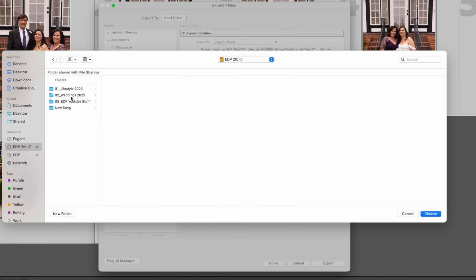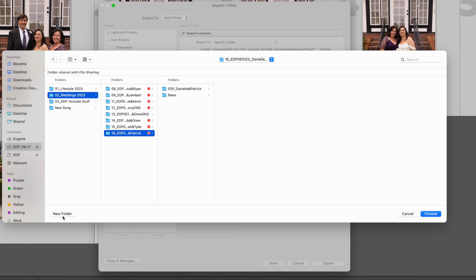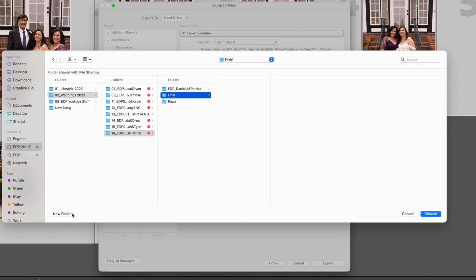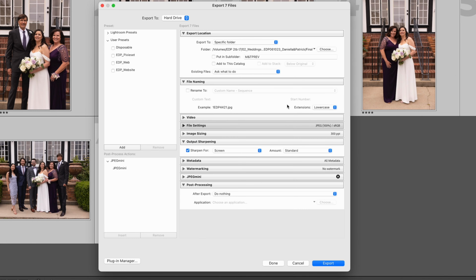So let's say, boom, done. I've got all my final photos. I export, going back to my weddings folder on that same SSD I'm working from, the couple's folder, creating a new folder and naming this one Final. This is my final images, the images that I am exporting. Click on that, and that's going to be my specific export folder. I'm going to rename the photos. I usually do EDP underscore and then the couple's name, and then just start with the number 1.